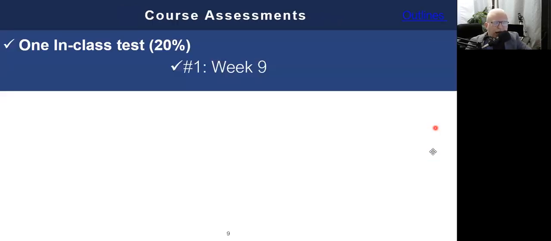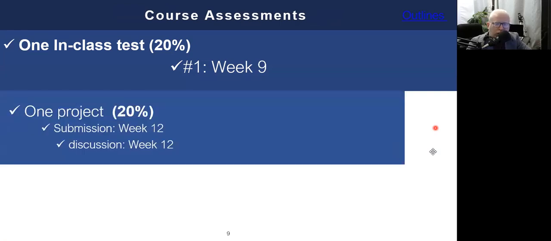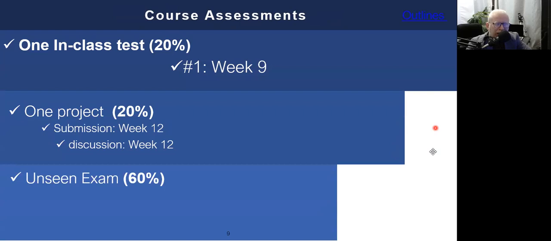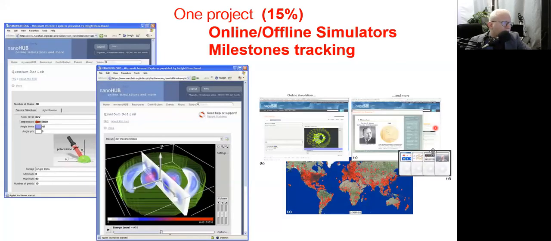Regarding the assessment, we have 3 types of assessment as usual. We have an in-class test by week 9, which is weighted 20%. We have a project by week 12, which is again weighted 20%. Maybe I will discuss more about the project later on. And also we have an unseen final exam, which is weighted 60%. This is the overall structure of the assessment in this module.